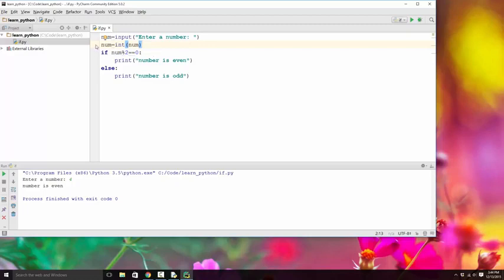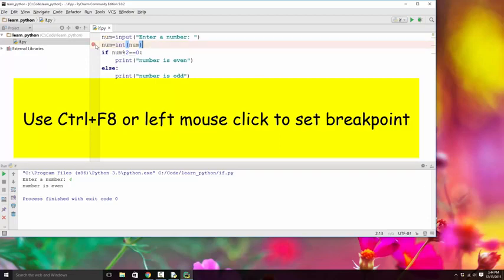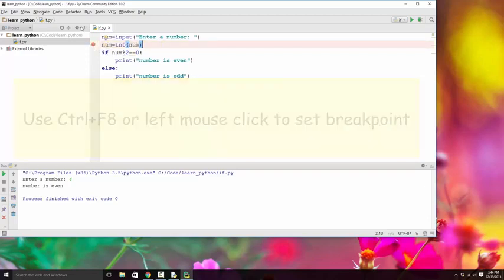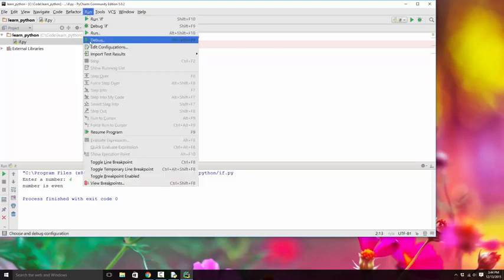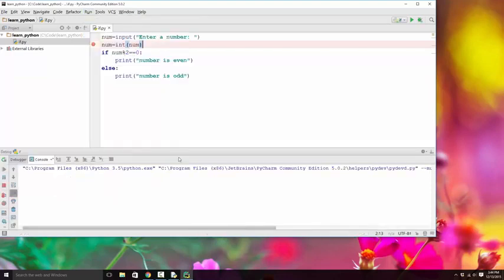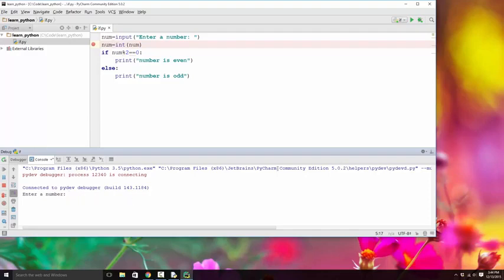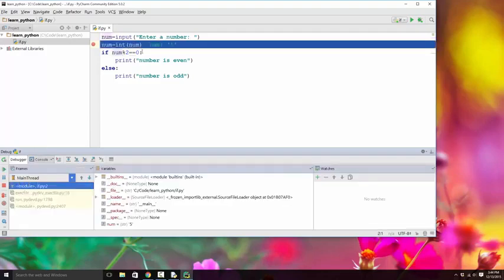So I will set a breakpoint here. You can use Control F8 or left mouse click to set a breakpoint. It will be highlighted by this red circle, and you can say run debug. When you do that, the first thing it's going to do is come to this line and wait for the user to enter a number. So here I will enter 5. After that, it will move on to the next line. Right now you stopped at the next line. You didn't execute the remaining lines yet.